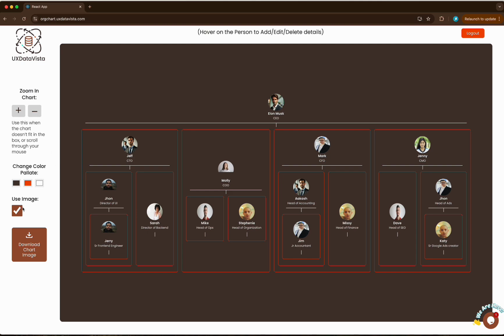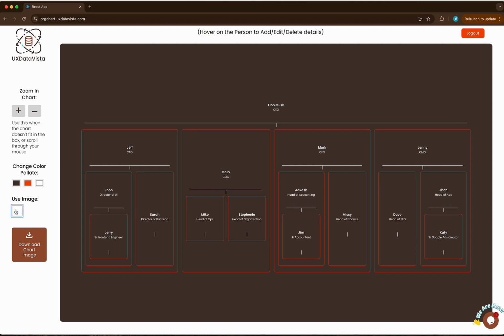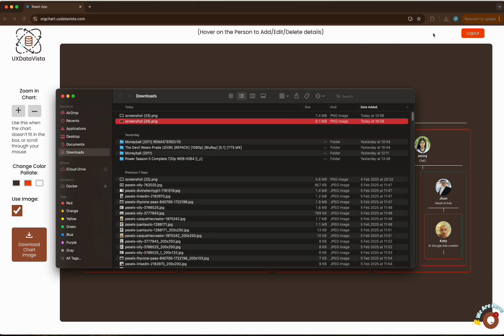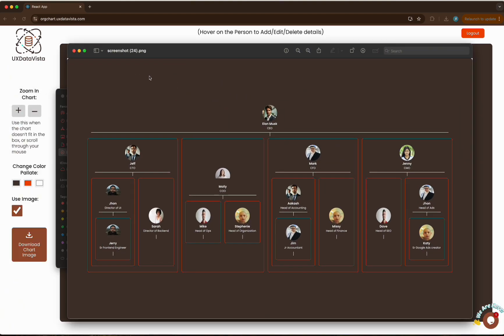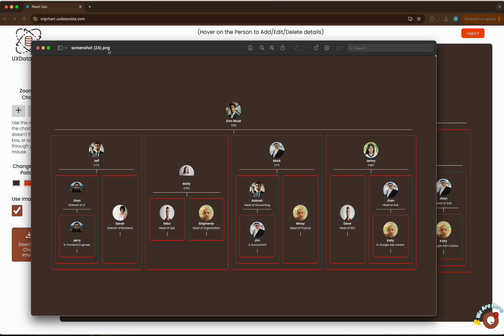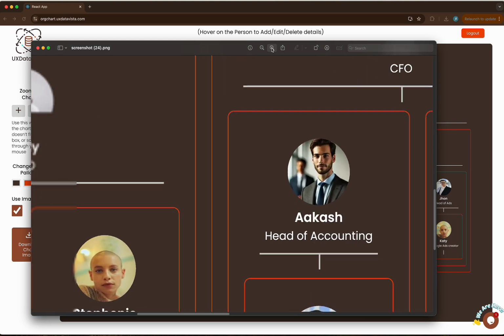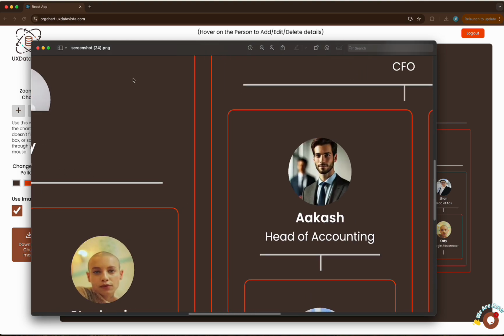And at this point you can also choose not to use the image, because if your chart has become too big, then you may want to do that, but again, that's your choice. And after you have all the details, just click on the download chart image button in here. That will give you that image. And let me open that. As you can see, I have a PNG image of that, and this is very, very detailed. Even if I zoom in very deep, all the details and all the images are very clear.